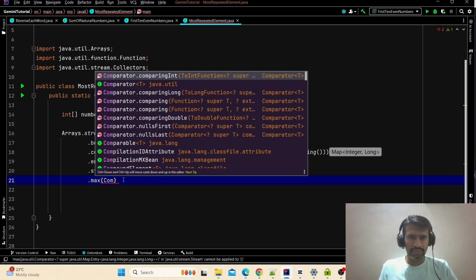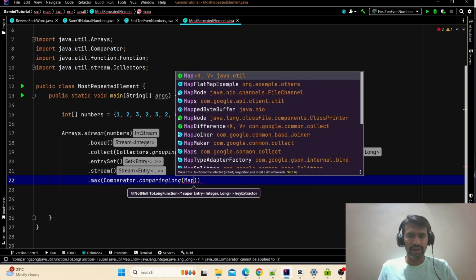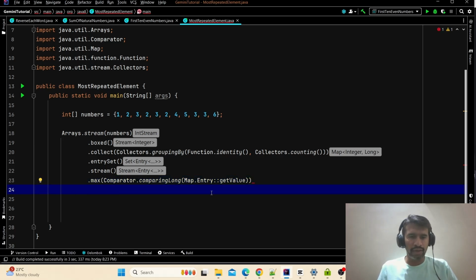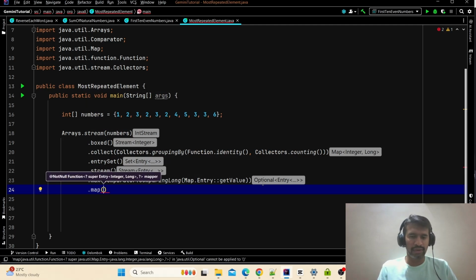To do that we can use a comparator. We have to use comparingLong, and I'll directly write the method reference here, because we already discussed how to come up with method references in a couple of videos. You can ask me why long here: mainly because Collectors.counting will generate a type, and you can see Map of Integer and Long. That's why I'm using Comparator with comparingLong logic. Once this is done, it will return the entry whose frequency is maximum, so I'll map that entry to its corresponding key.